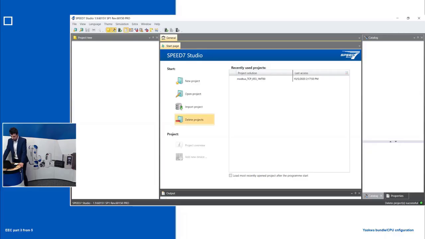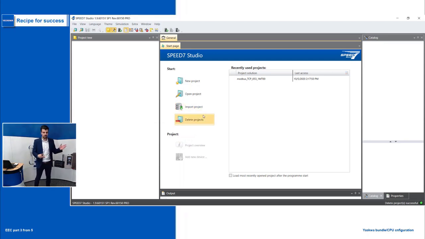We start our Speed7 Studio software. As you see here, this is the Speed7 Studio overview. This is user-friendly, and with this software, in my mind, you can work very intuitively. As you see here, in the middle we have new project, open project, import project. As I mentioned before, I want to show you how we bring the motor to rotate in 3 steps.